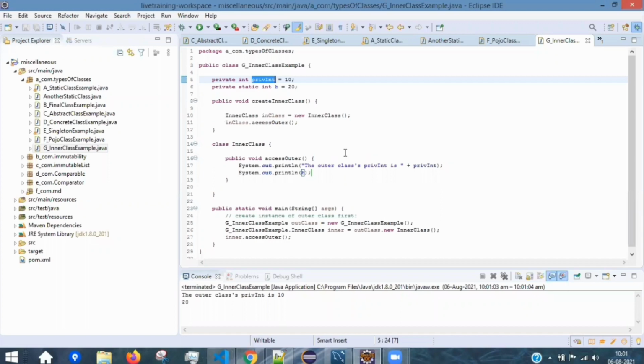You can write these rules down and keep them if you want. Or I'll just write it as a comment here. Static members can access only other static members.